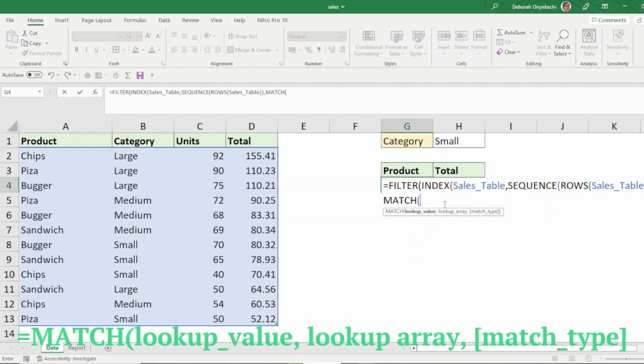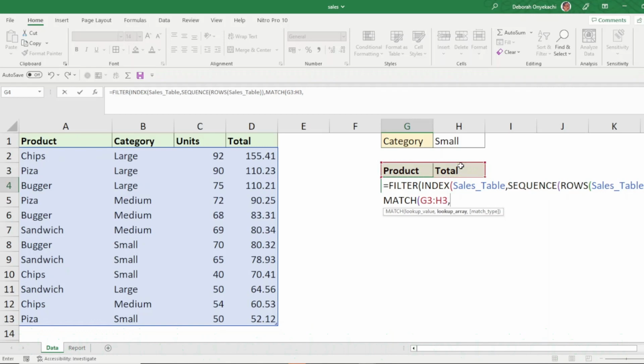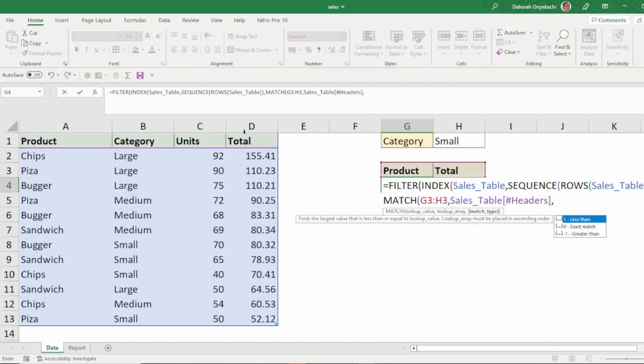Now our lookup value is this. Alright. The second argument says the lookup array. So where are we going to find this lookup value? This lookup value is on this table header. So it's our table header. We're going to select the entire table headers and we'll place our comma. The third argument there says the match type. Alright, we want to return the exact match, 0. Close off our MATCH function, then we'll close off our INDEX function.